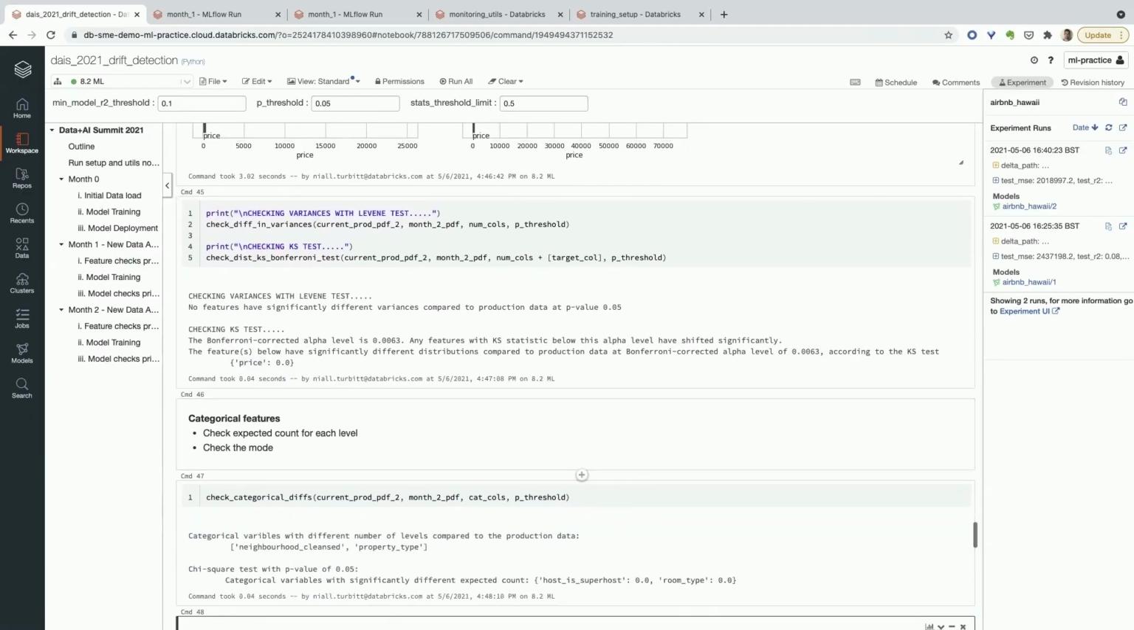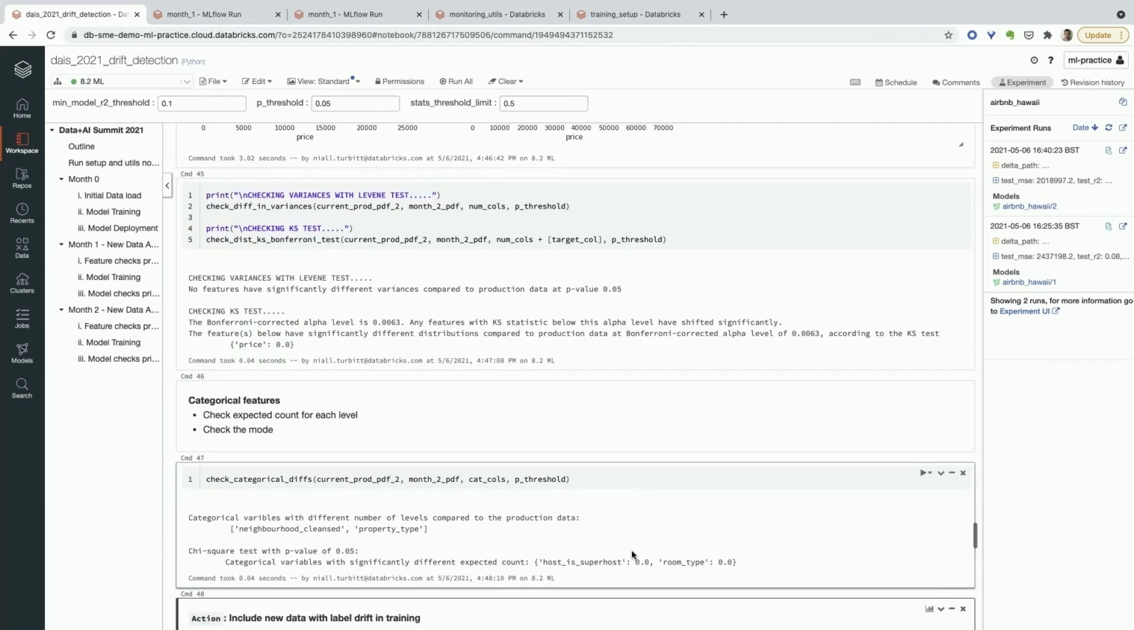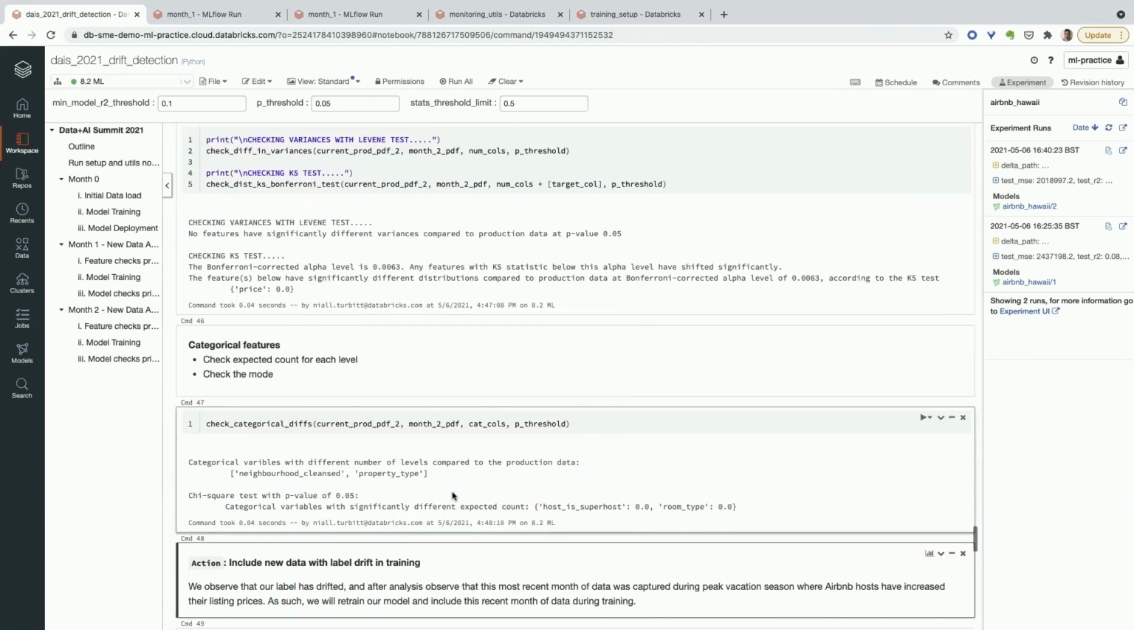On the categorical side of things, we see that there are categorical variables with statistically different expected counts. However, on looking at this, it wasn't anything too concerning, but again, it goes to show you that sometimes you raise these errors and it might not necessarily be a significant change, but you should address these things and treat them accordingly.